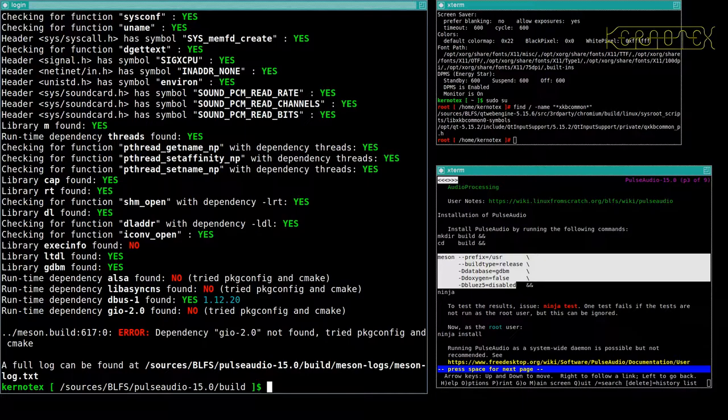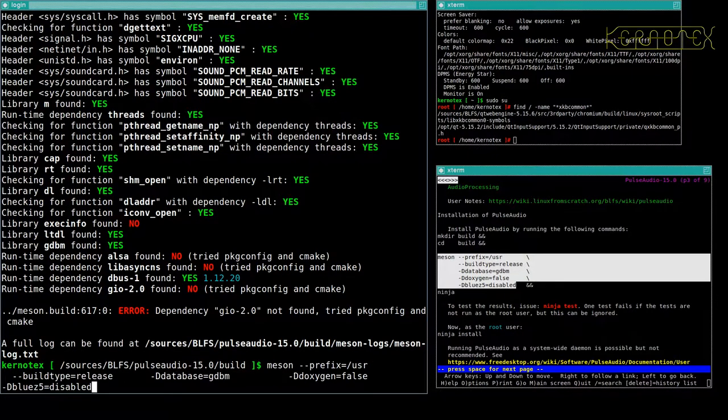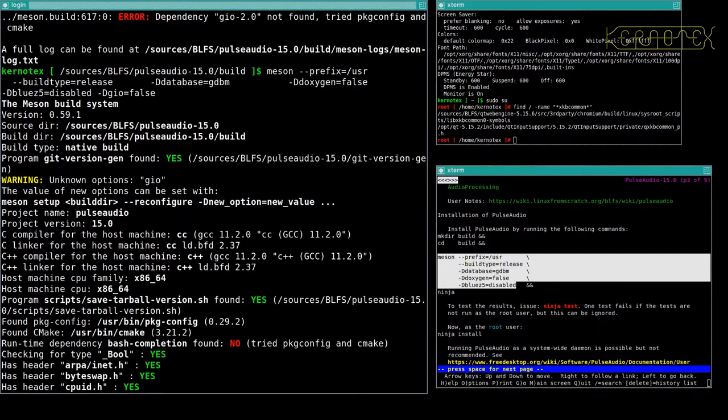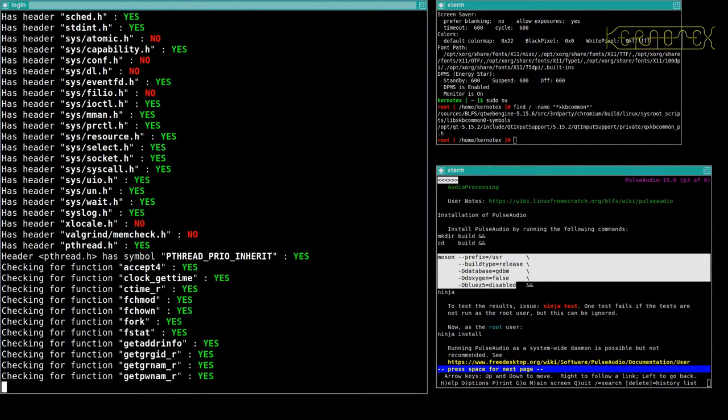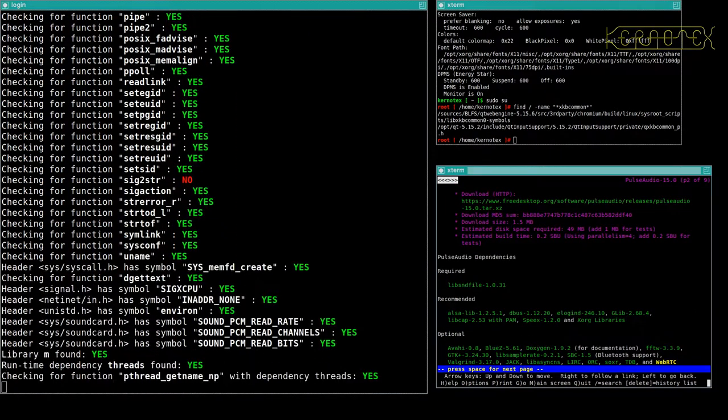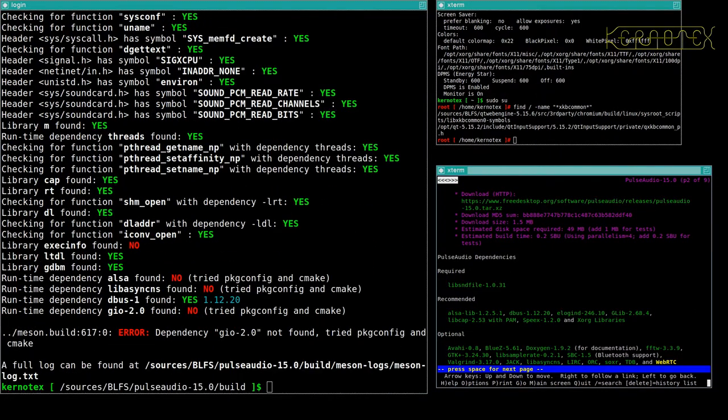So it needs GIO there. Seems to remember I've had this issue before, that GIO. So let's try adding minus D GIO equals false. No, it didn't recognize that. So I don't know where GIO comes from. It might be glib possibly.